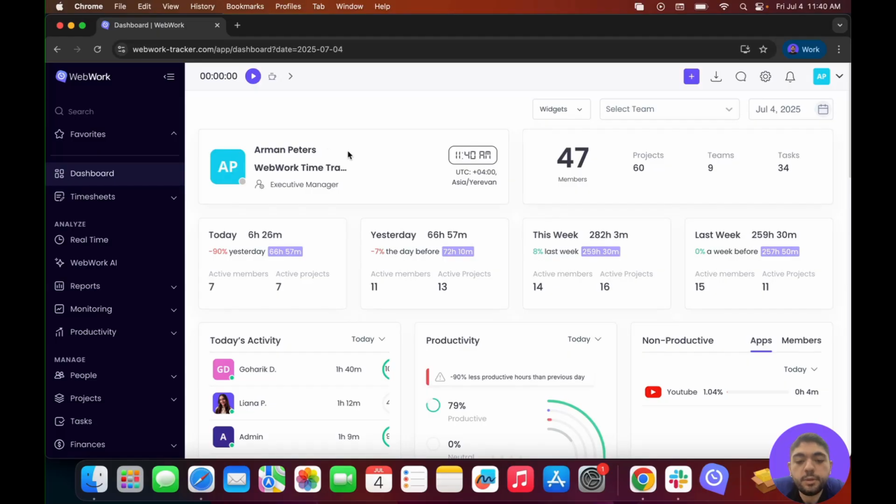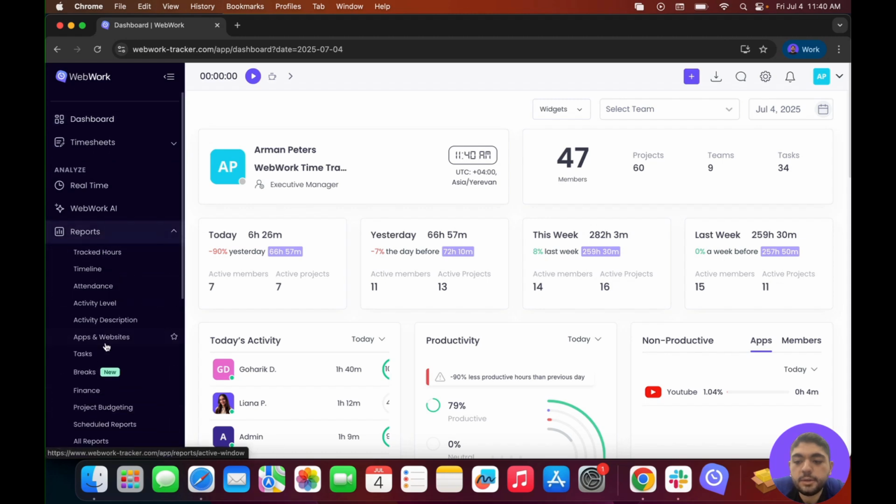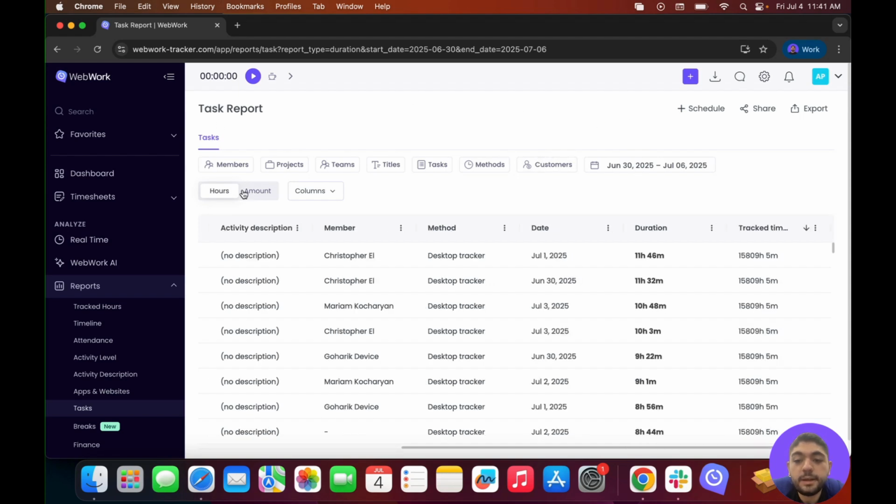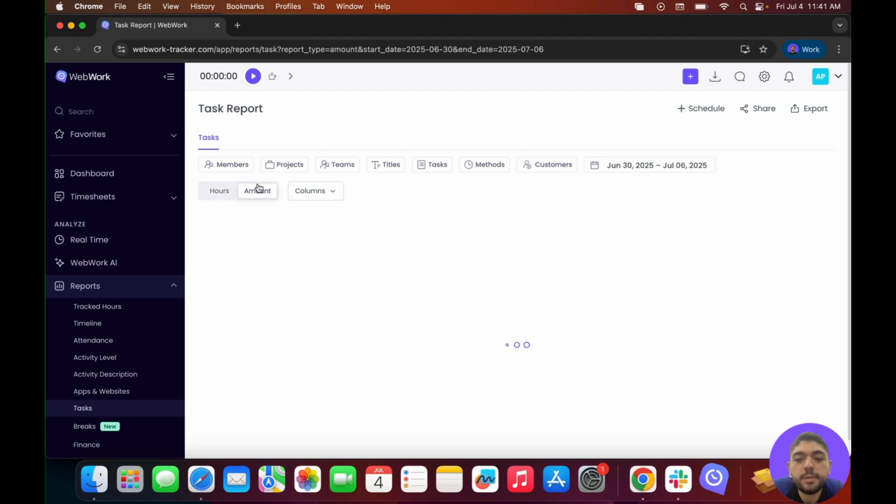If you want to view task reports in WebWork, you can do that by going down to Reports, then go to Tasks, and then from here you'll be able to view all the details about the tasks. Firstly, here at the top we have different filters. So for example, we can filter by members, projects, teams, titles, tasks, methods, customers, and time period. After that, you can view the values in either hours or amount.